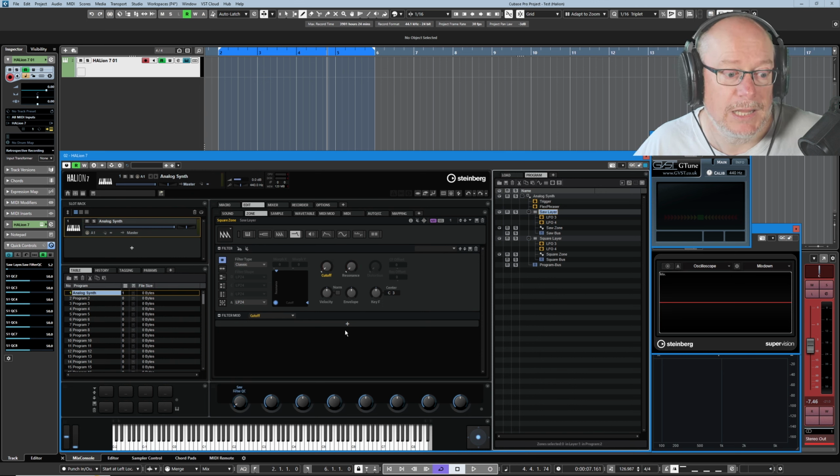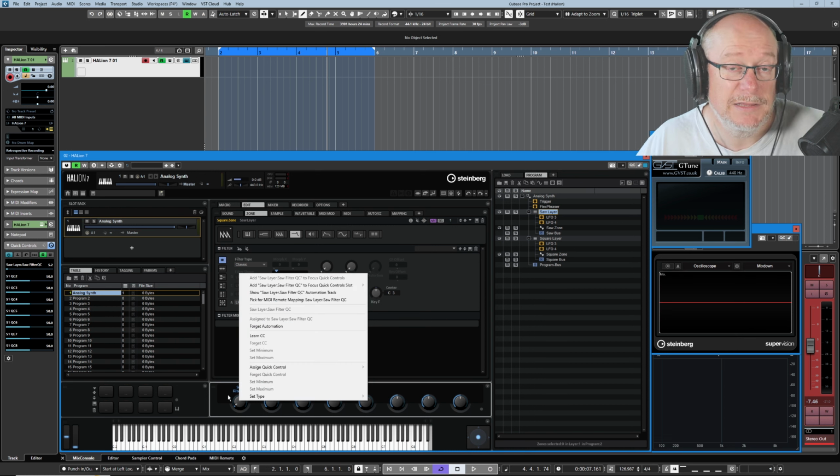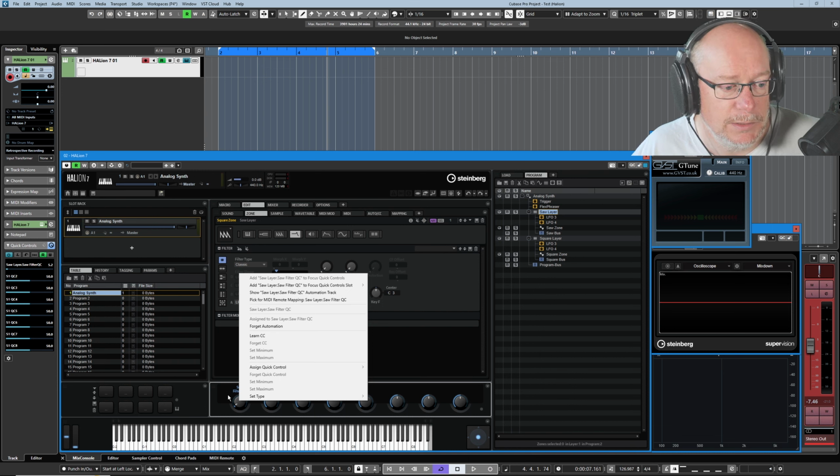Now we can complete the last stage of the process. Each of the quick controls that I've assigned, don't forget these could be performing multiple operations. These quick controls could be changing any number of commands inside the filter bank. I'm just using kind of single instance examples for the sake of simplicity.